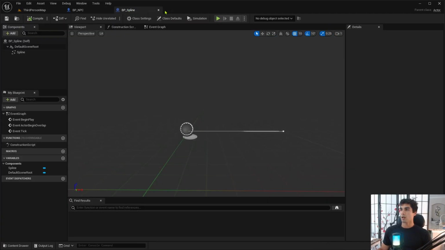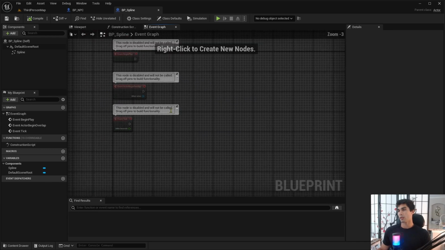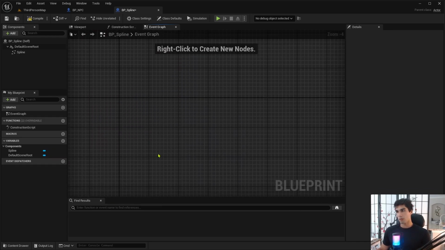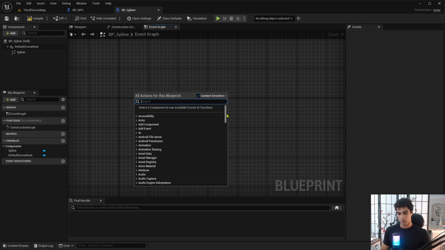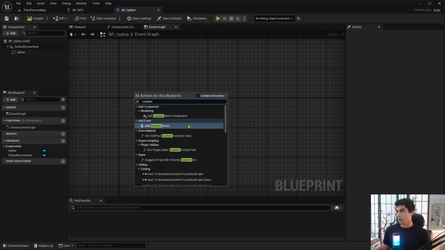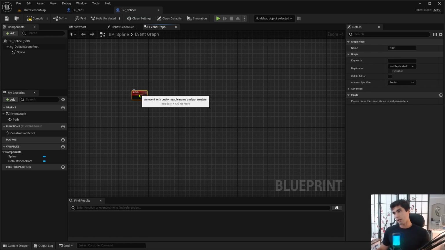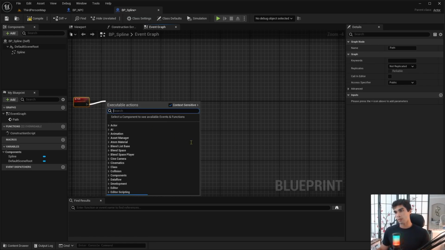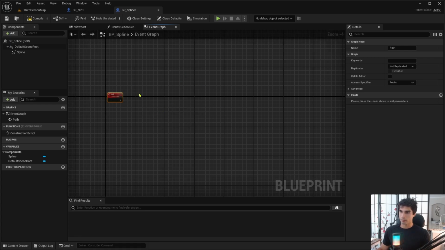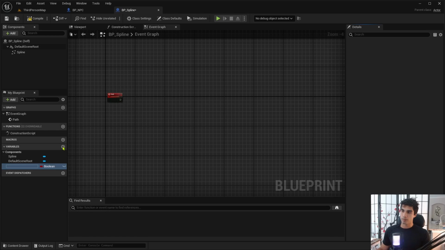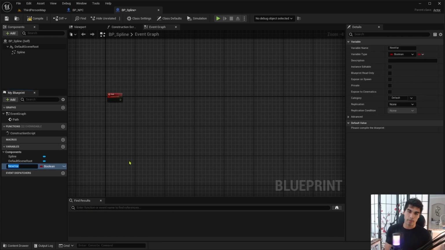So now we have to create the logic for the enemy, I keep saying enemy, for the NPC to follow that line. So let's go into the event graph here, and I'm going to create a new event. Let's create a custom event. Every time this event is called, I'm going to call it path, and each one of these points here, I'm just going to call them path points.